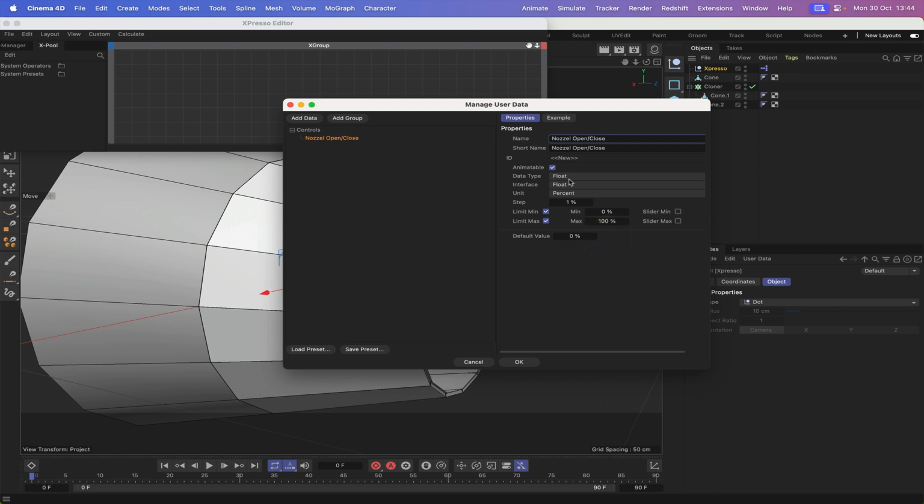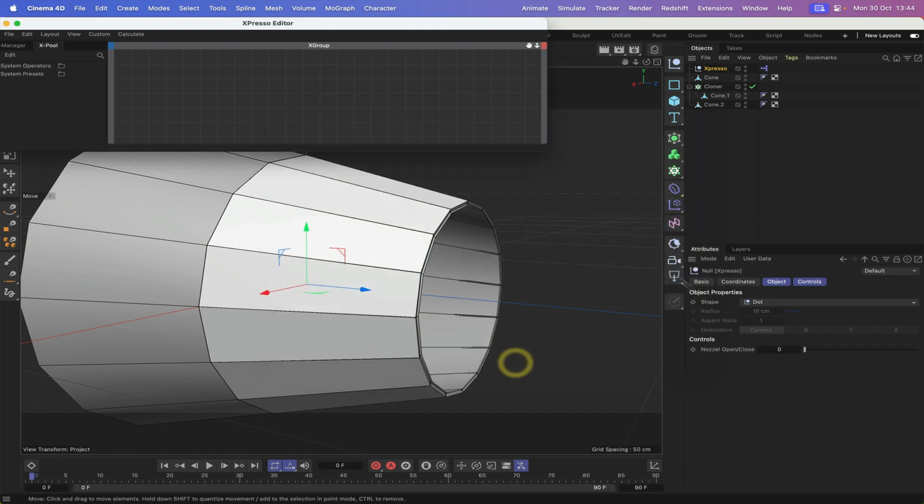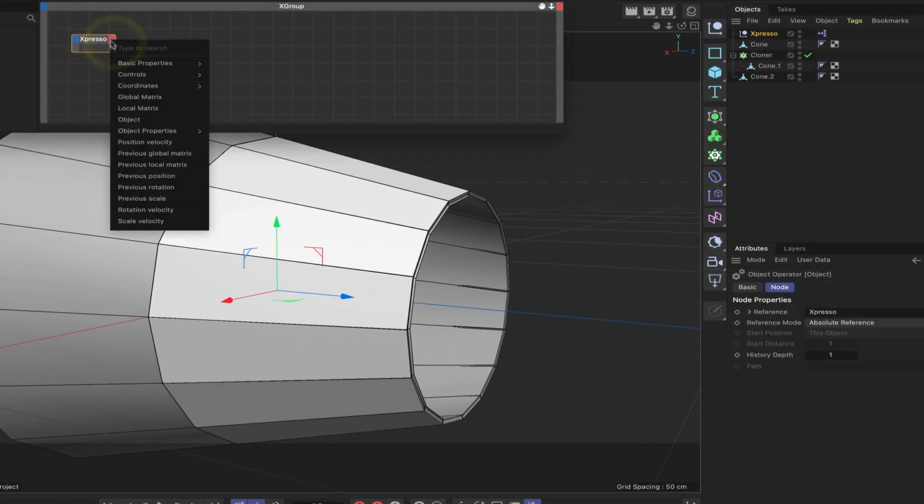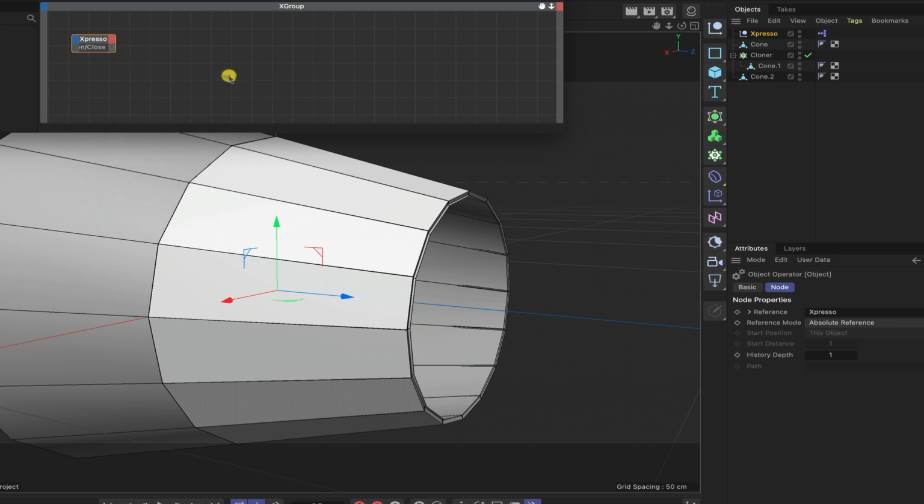And then we can set up our parameters. We do want a float data type, a float slider for the interface, a real value for the unit. Steps of 1 is fine, and we'll go from 0 to 100. And we'll also clamp our min and max values. Hit OK, and we've got it. We're ready to go. First thing to do then is drag in the Expresso null, and at the output stage in our controls we want nozzle open close. That's ready to go, and we can then think about where we're going next.